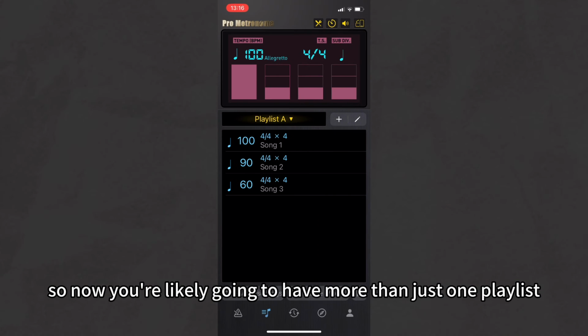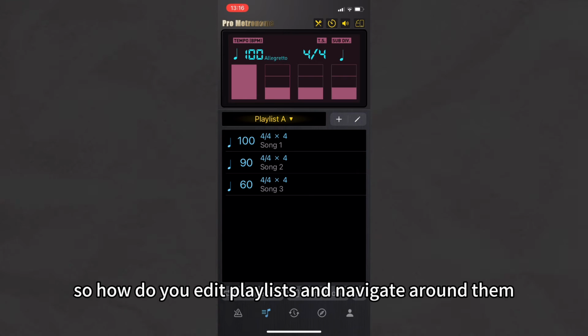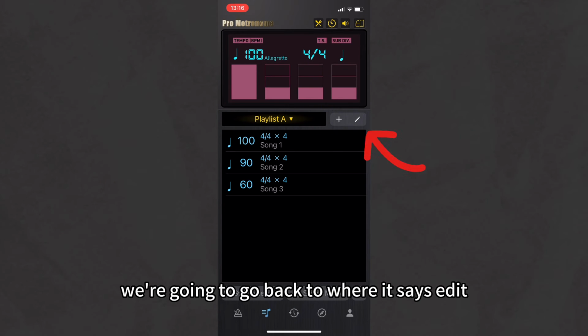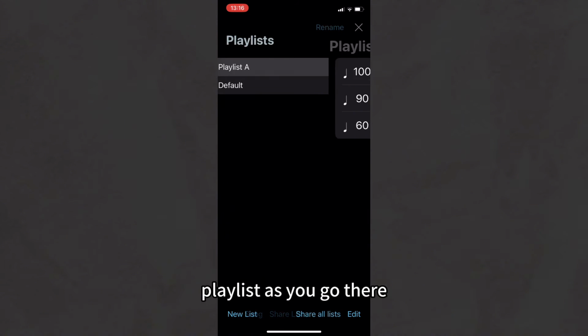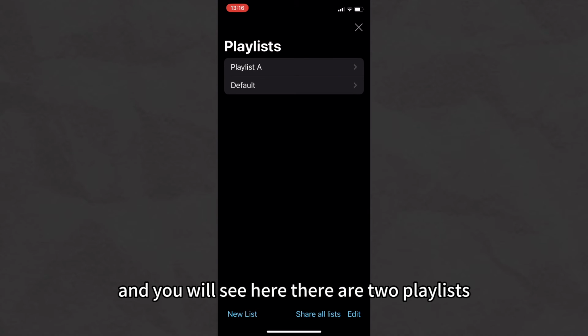So now you're likely going to have more than just one playlist. So how do you edit playlists and navigate around them? We're going to go back to where it says edit. Then we're going to see at the top here where it says playlists. As you go there, you click on it and you will see here there are 2 playlists.